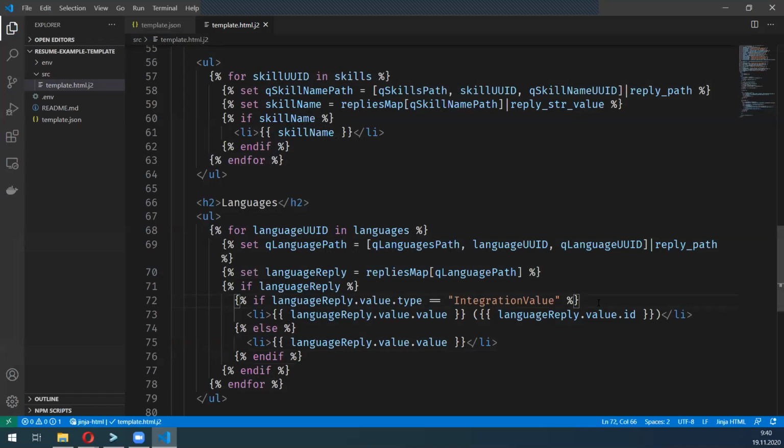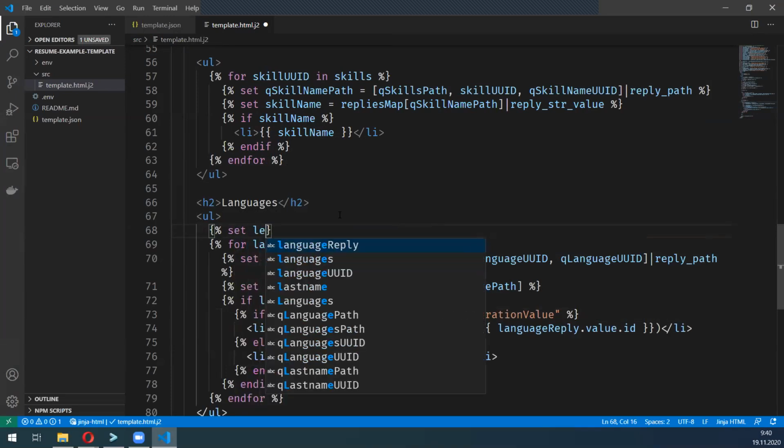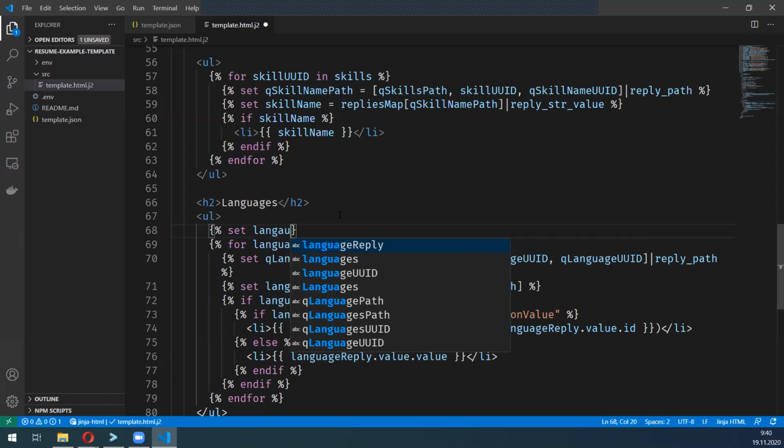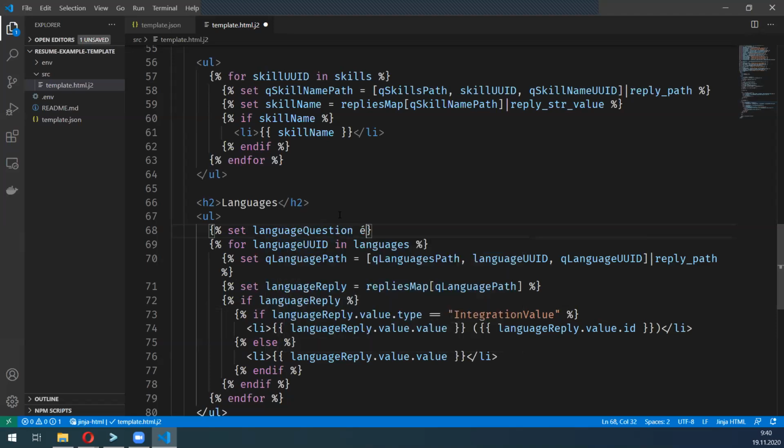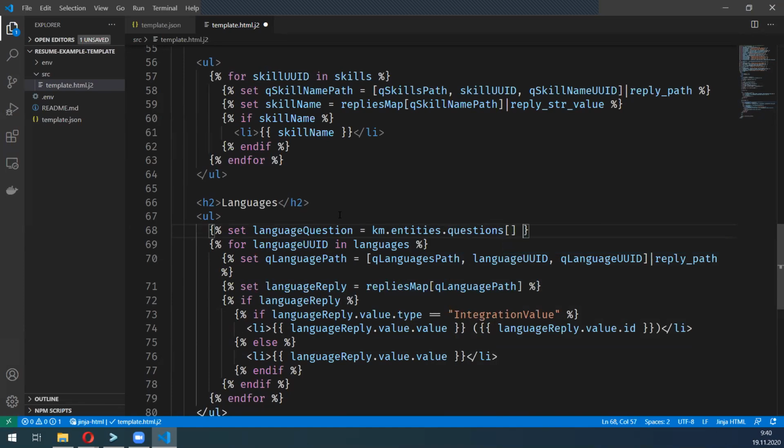So for that, I need the language question and language integration. So I will do it here. The language question from the knowledge model I can easily access like this. I did it the same way for the single answer as I showed you for male, female, other. So I can do the same for question, entities, questions. And here I need to put the language UID. So each question has its UID.